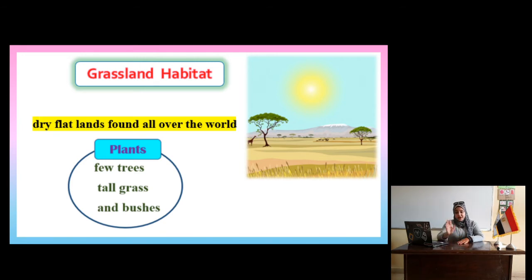If you can see the picture or remember the cartoon, you will find a few trees. They don't have large or many trees as the rainforest. They have few trees and short. Okay, most of them are shrubs and bushes. Also, the grass there is tall. So they have tall grass and few and small trees. If you can remember, the animals were hiding in the grass because it's tall. Okay, that's the plants there.